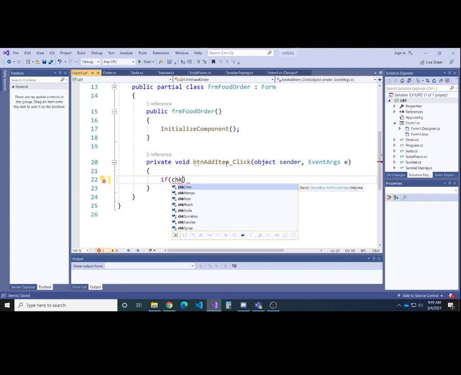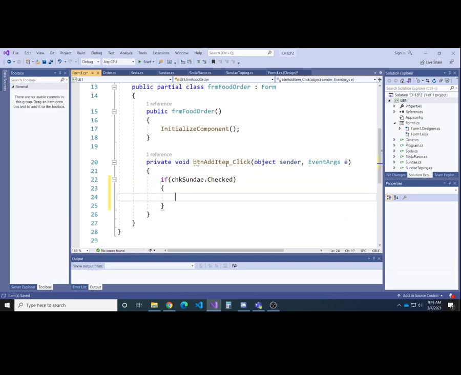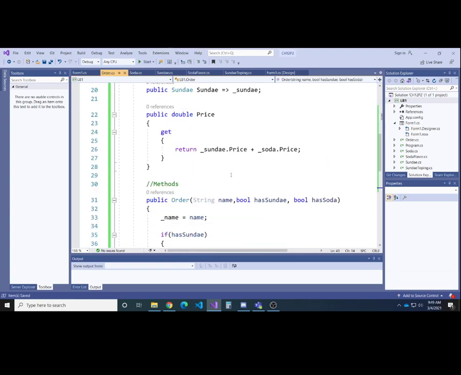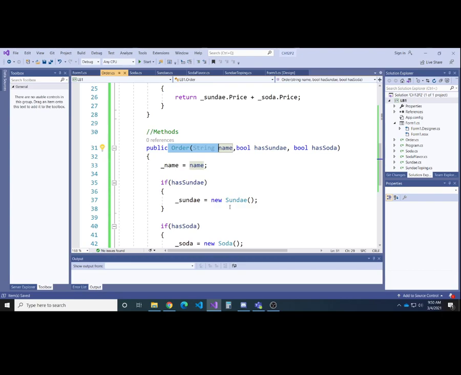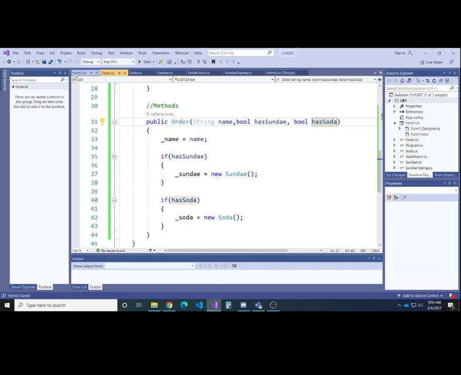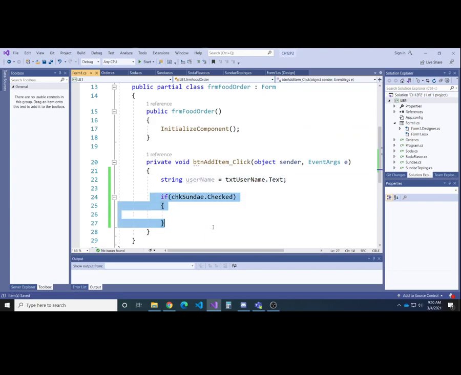If check sundae dot checked is true, so I'm thinking first we got to get the name: string username equals text username dot text. So I'm thinking about creating the order. What is an order made of? An order is made of a user's name, a sundae, and a soda. So in order to create the order, I need to get these three fields. So I got the name. Now I'm going to look for the sundae. I'm going to check for the soda.